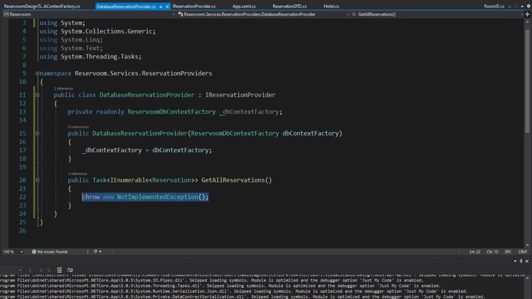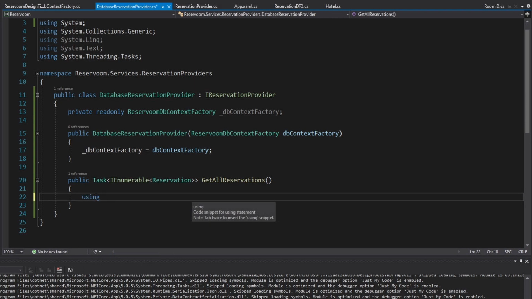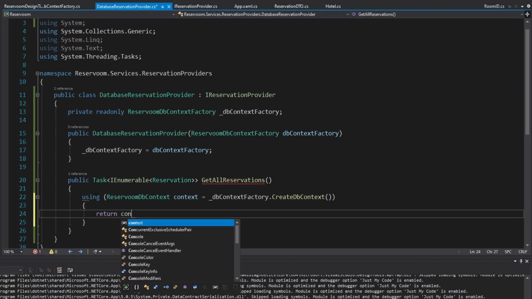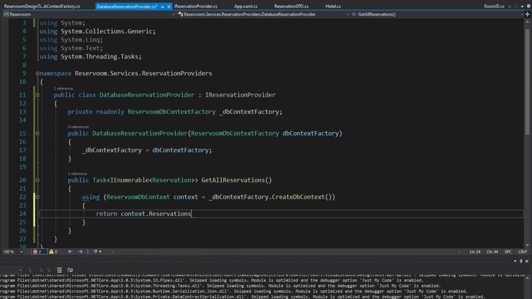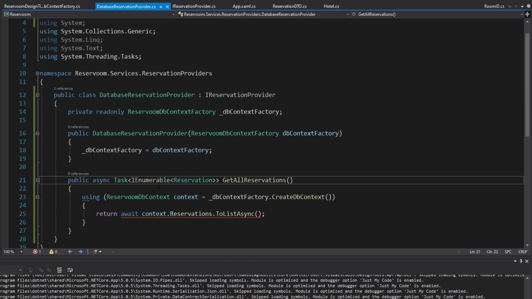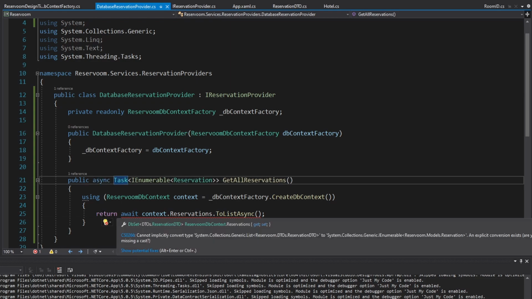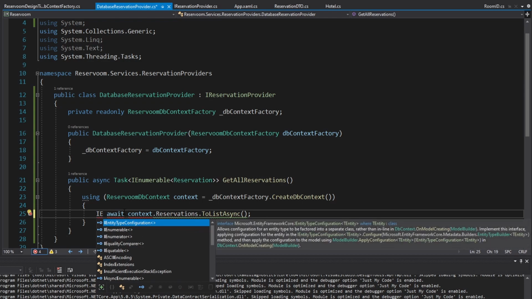And then to get our reservations, this is going to be pretty straightforward. We're first going to create our DbContext using our factory, and then use the context to get the reservations using just a ToListAsync. I think we have to import that. There we go. And we have to await this and make this method async. And actually, this gives us back our reservation DTOs. So we're going to have to map those to reservations.